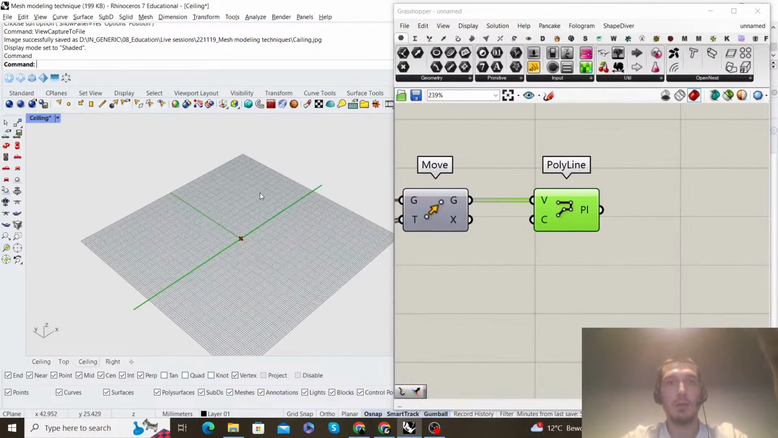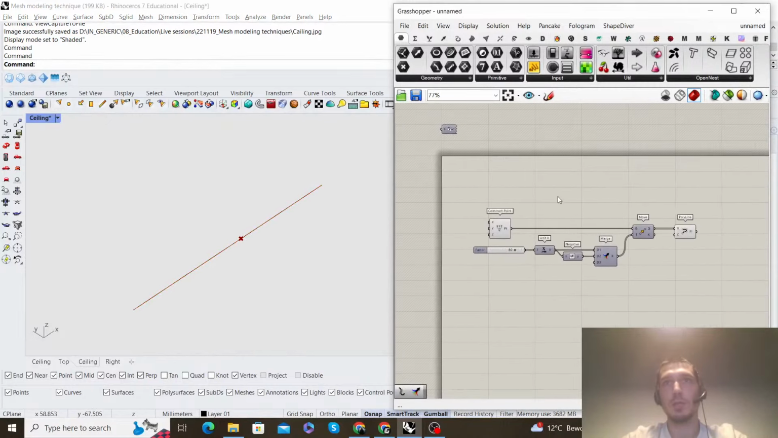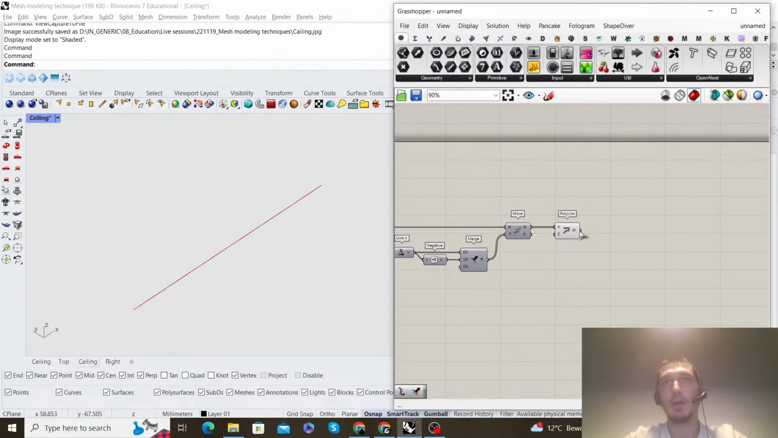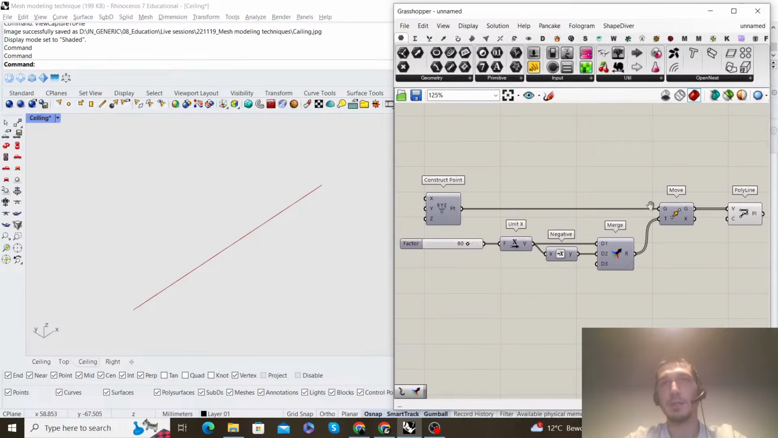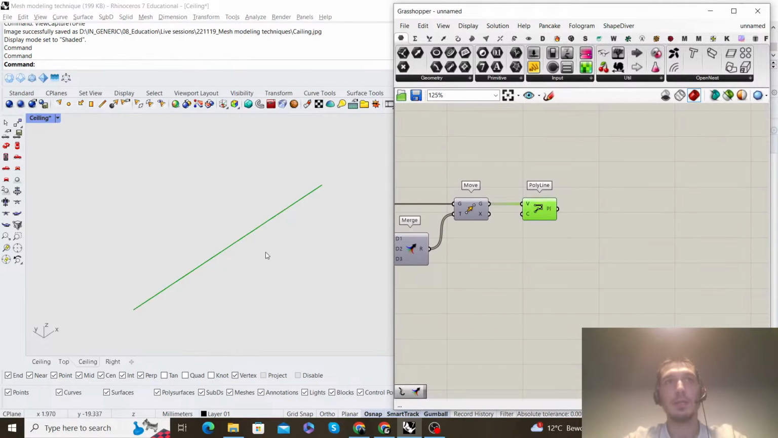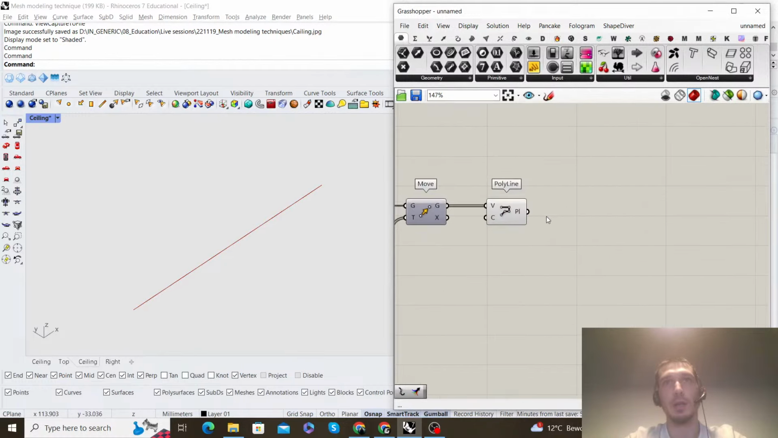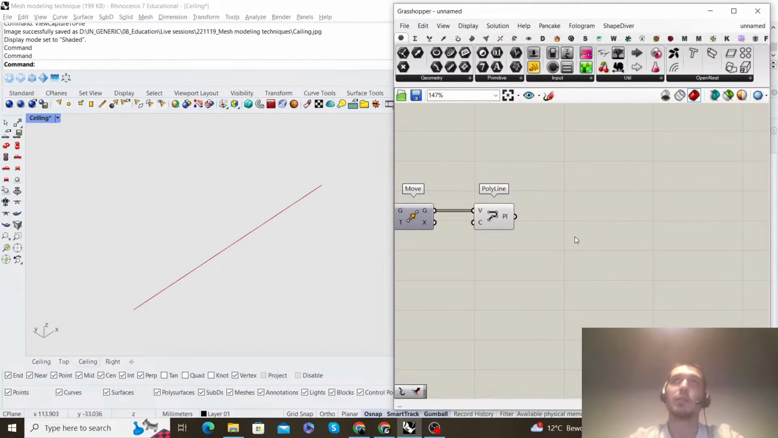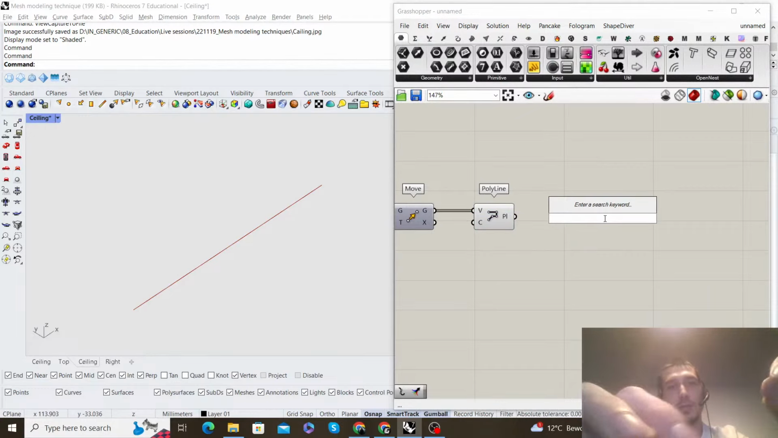Now we're going to disable the grid so it doesn't confuse us. Let's move on. Let's start with dividing this polyline into multiple segments, and this is basically how we define the resolution of our mesh. Actually, first of all, let's create multiple polylines.